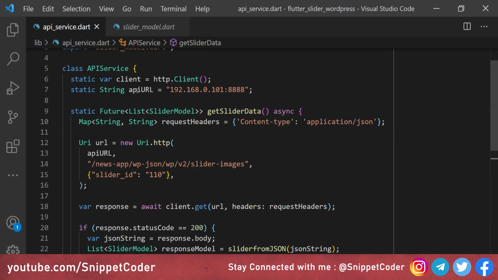So what we have done here is create one function, get slider data, and we created the request header, that is the content type of application JSON. Then we created a URI using HTTP, and we are passing the API URL, that is the IP or you can say website name. Then we have the endpoint with the API name, that is slider images. Then we pass the query string with a slider ID, that is 110.